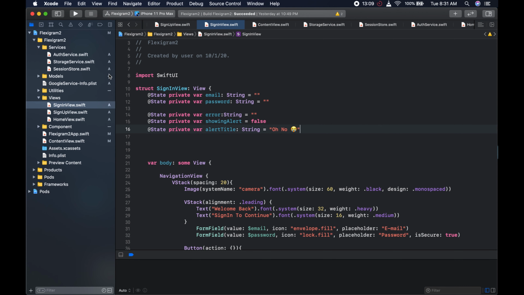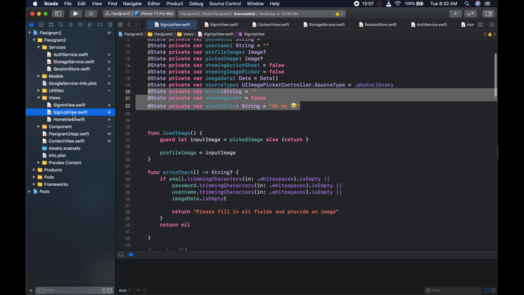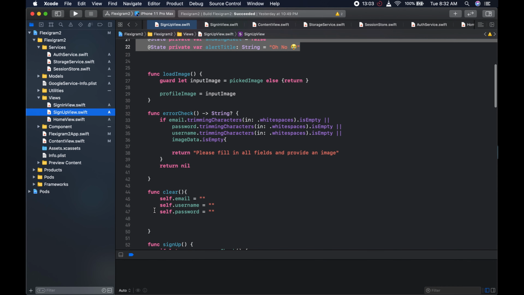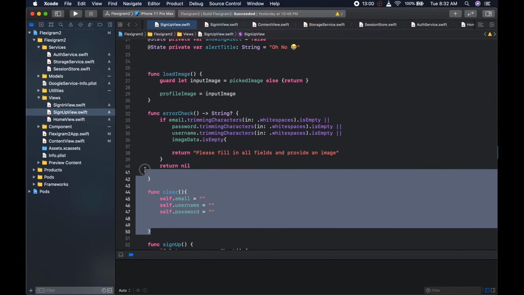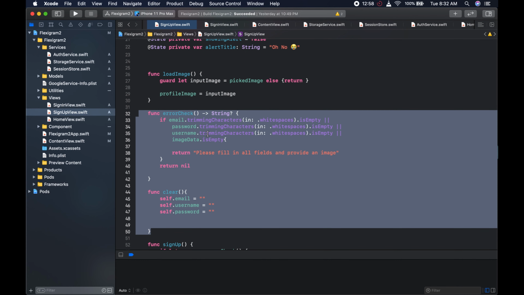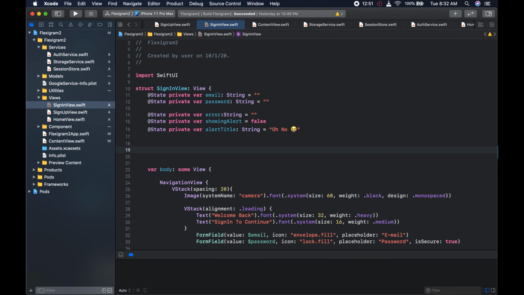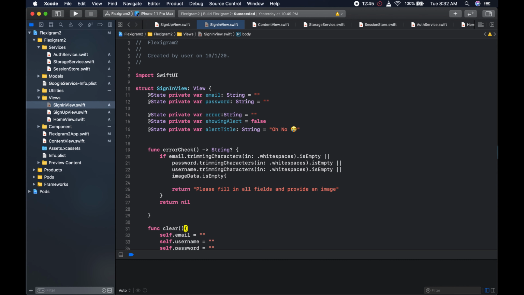We're going to need those three. Then after that, we could copy some of the functions. We don't need load image, but we do need the clear and the error check. So we've got the clear and the error check, and you can check in the previous video, depending on how I put them out, for what the various functions do. So we could come here and do this.